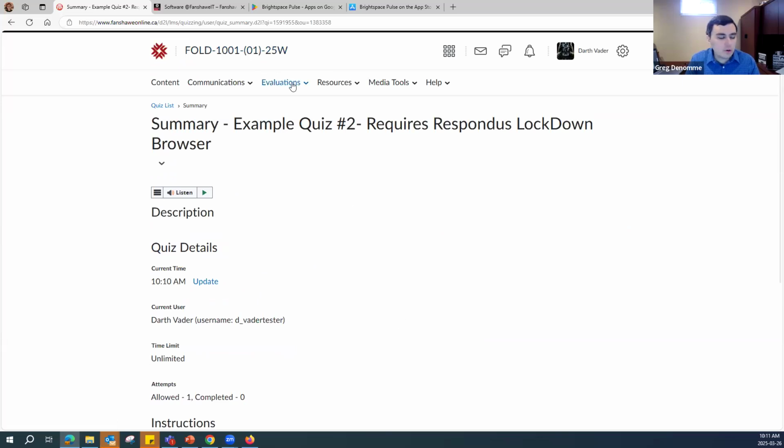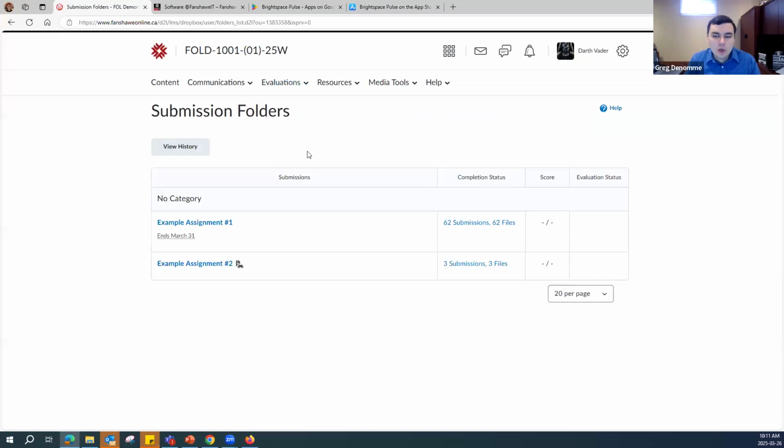So we'll go now to our next tool called the Submissions tool. To access submissions, we can click on the Evaluations dropdown and select Submissions. Previously, a long time ago, before Fanshawe Online, when you used to hand in assignments, you had to physically give them to your professor or put them into a mailbox. Now with Fanshawe Online, you can submit them through our digital submissions tool. This allows you to hand in your assignments within Fanshawe Online.